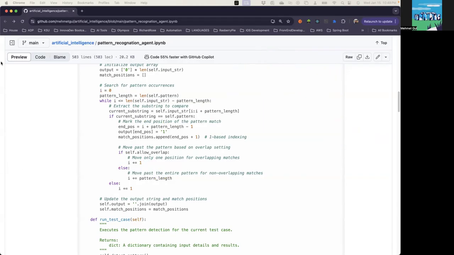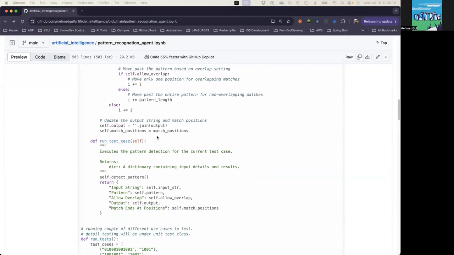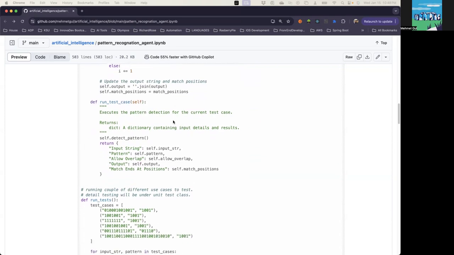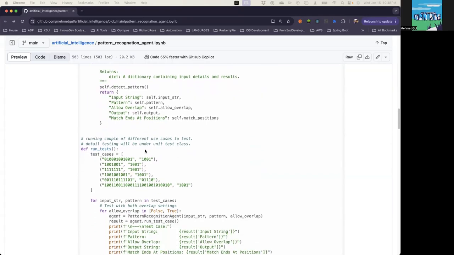And I can show here, this is the place where it is joining the values and trying to find the matching positions. And this is the method where we run the test to return the values.